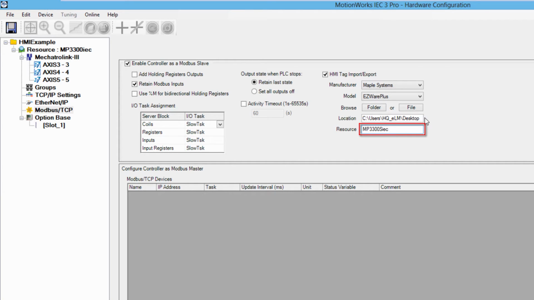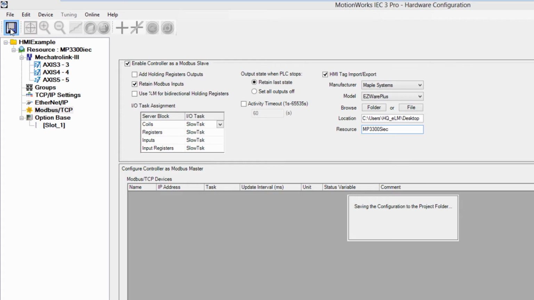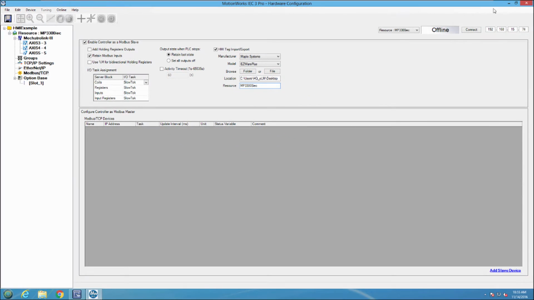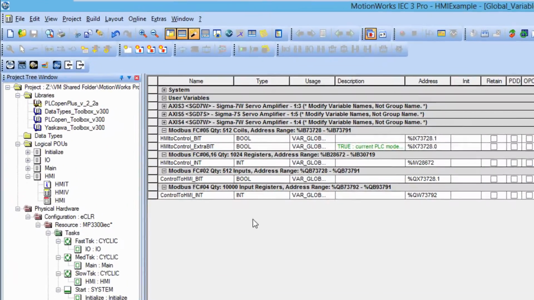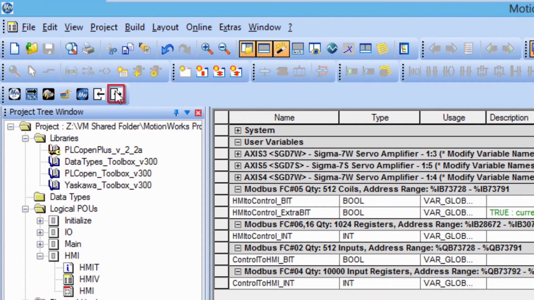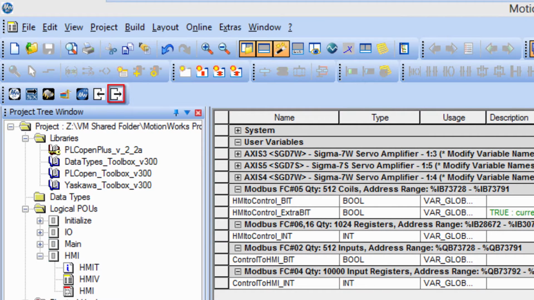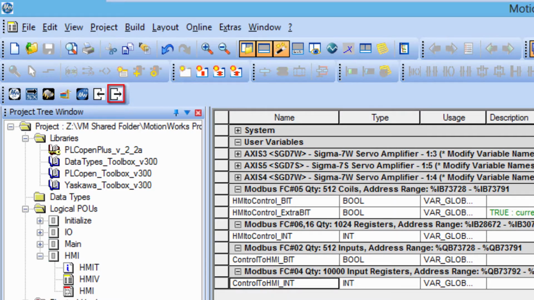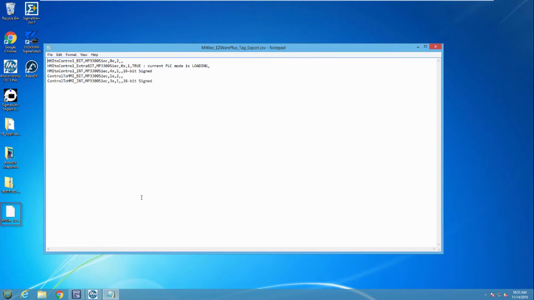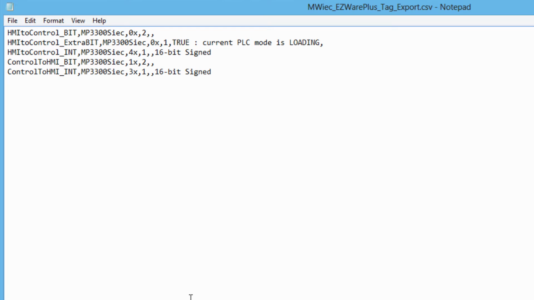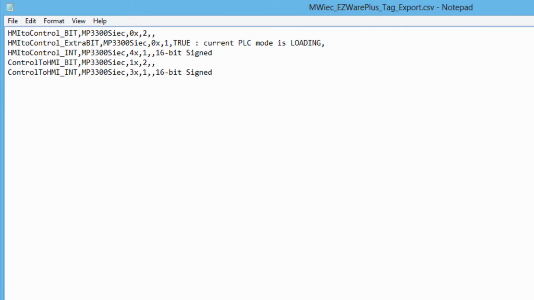It is important to take note of the resource name because that needs to be set in the HMI software. This allows the exported or imported HMI tags to be referenced correctly. When this is complete, I will save the configuration. I can export the HMI variables to HMI tags by pressing the Export MWIEC Variables to HMI Tags button in the Hardware Configuration toolbar. This creates a CSV file that contains the variables along with the Modbus addresses that were created from the local addresses that were set in the Global Variables list.